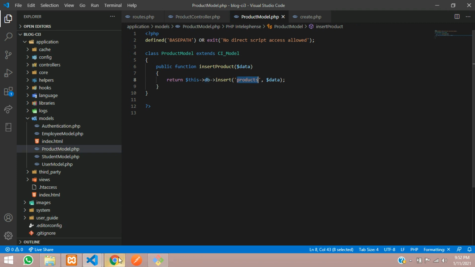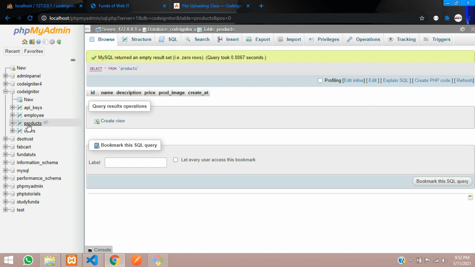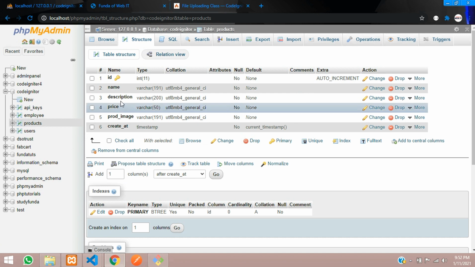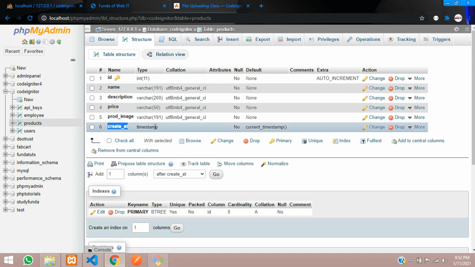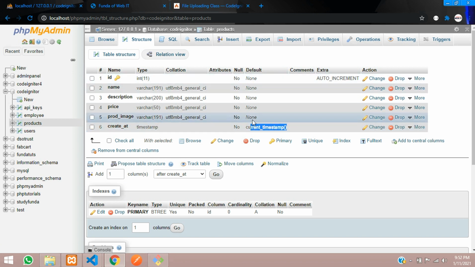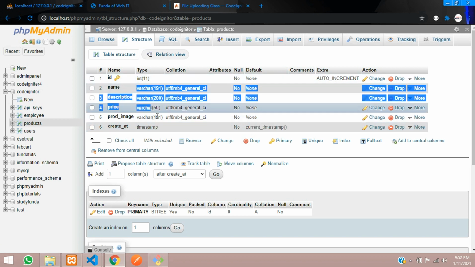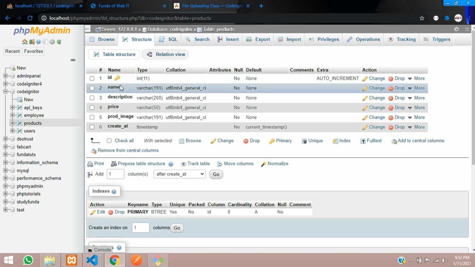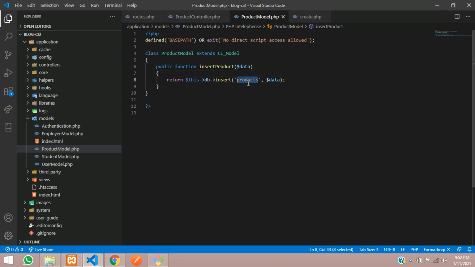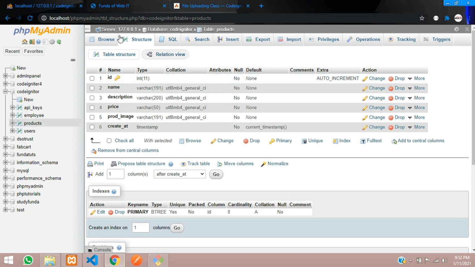I have already created that table. As you can see, the product table is over here. Let me click on structure, where you will see all its details. I have created name, description, price and product image, and simply created at, where I have added timestamp with the current timestamp as default. How to set this default, just check it out. These are the varchars, and this is the ID, which has primary key with auto increment. So let's get back and then include the table name. Let me browse it.